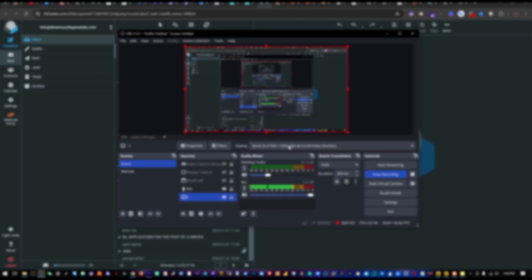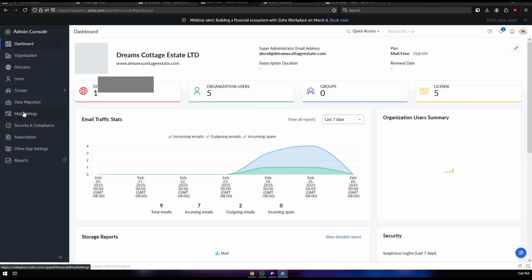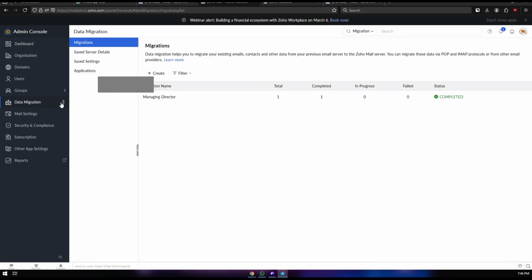Let me switch back. All right, so here we are. This is our dashboard, and here we want to go to data migration. So as you can see here, data migration. If I click there, you can see we have migrated this one here. You can see the status is completed.